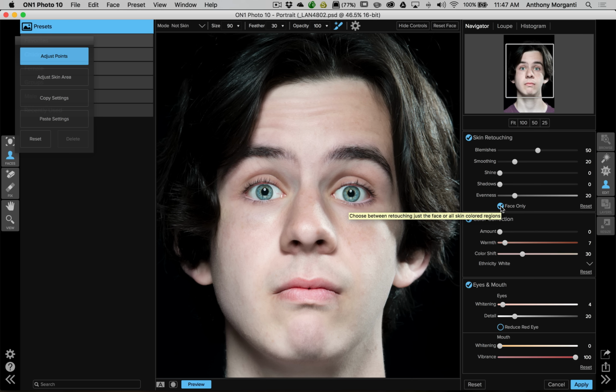Face only means it's only going to adjust the skin, basically. It's not going to do his hair or anything like that. And we don't want it to do his hair, so typically you would always have that checked.